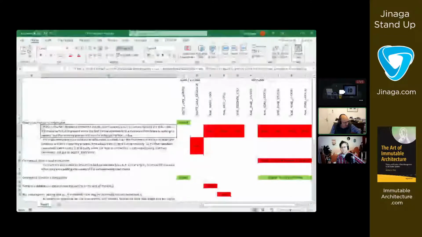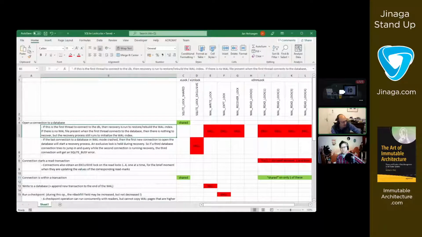Here it gets interesting. If this is the first thread to connect to the database, then recovery is run. But there is a little bit of confusion. The rebuilding of that WAL and that WAL index file, they call it recovery. But on the other hand, if your database crashes with an open connection, the first time you connect to it, it will also recover. So I have the impression that they use the same term for two different things.